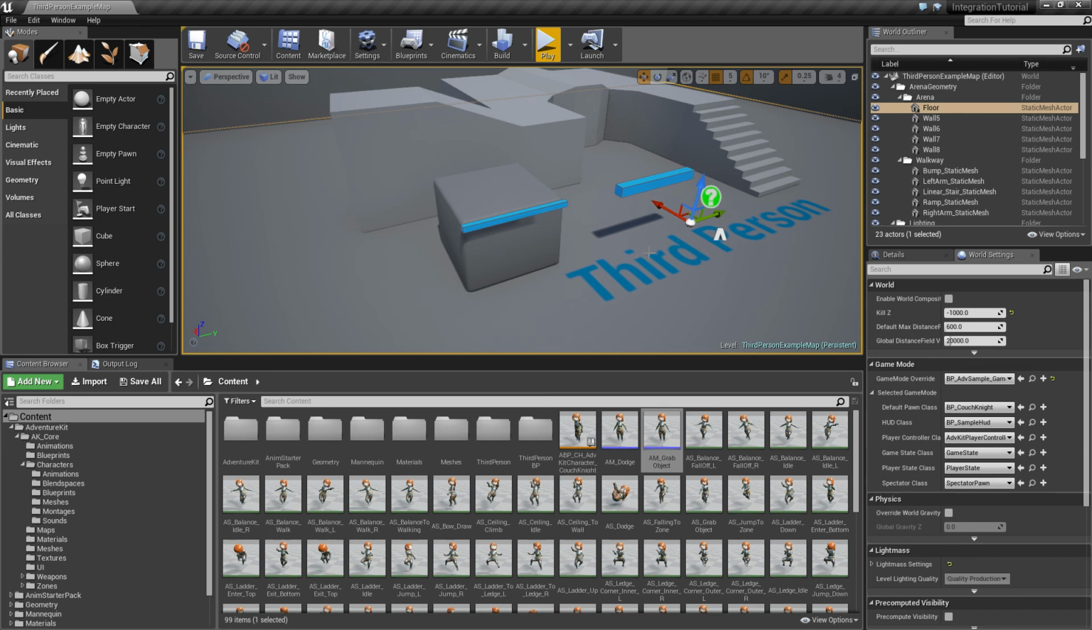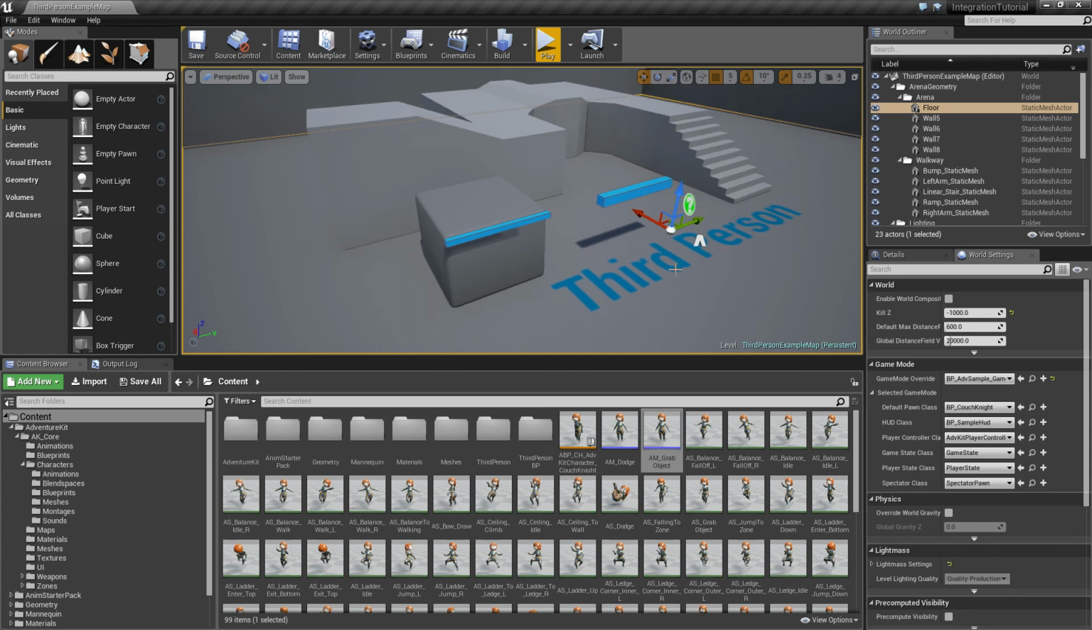Yeah, and this is how you can use a custom character with the inbuilt character blueprint and animations, and retarget everything and adjust the character after retargeting.